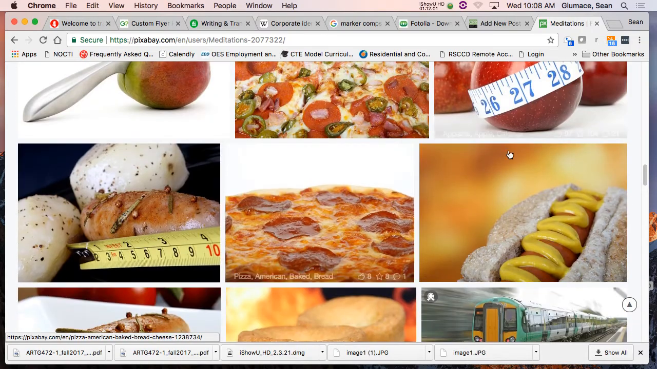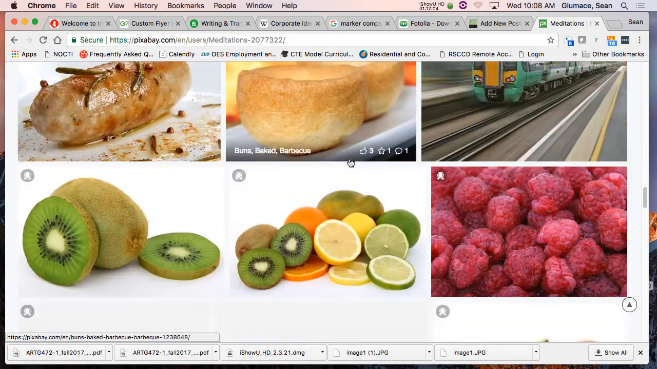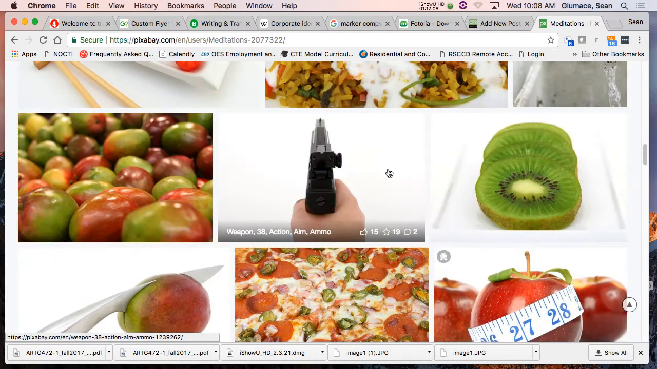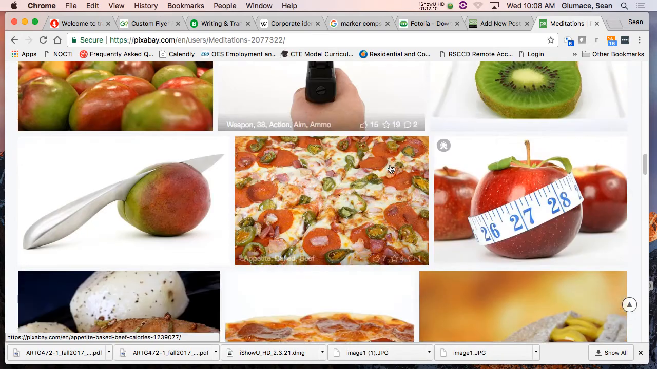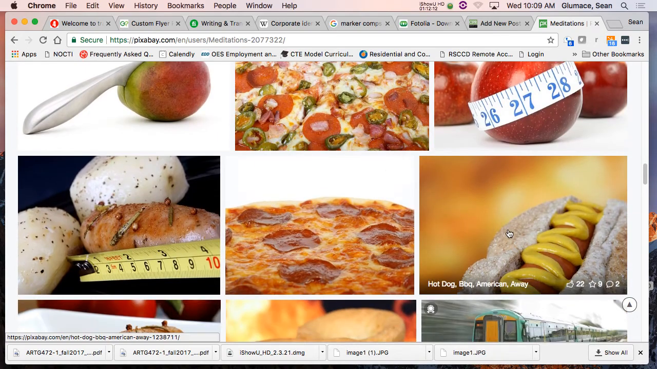Interesting. Pizza, hot dog. That's funny. They're European. When's the last time you ever saw a hot dog that looked like that? Like, what the? And then my favorite part is American hot dog. And that's another issue, too, is when you're picking photos, make sure the people look like the people that are going to be in the neighborhood.